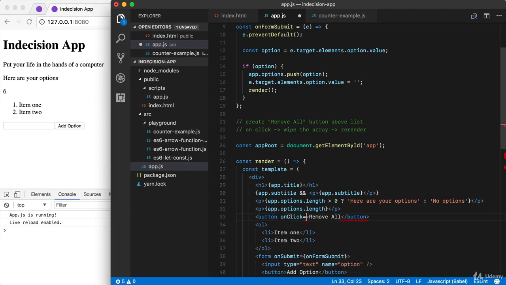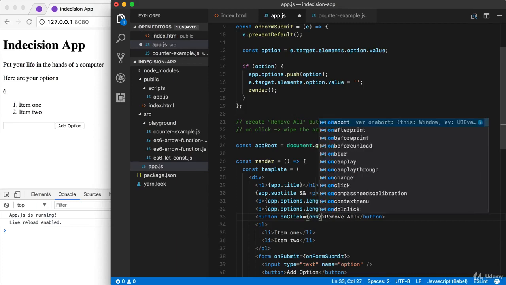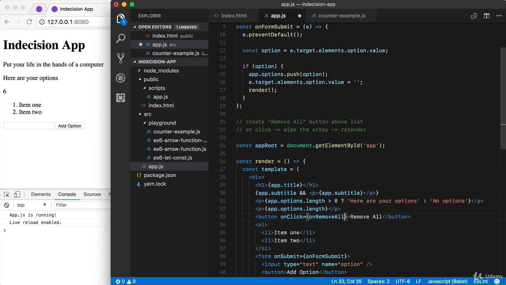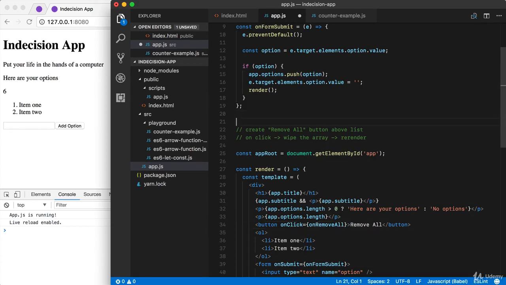What do we want to do on click? We want to reference some function to have called. There's no function just yet, but we can go ahead and define this right here. I will call it on remove all. Now we just need to create it, set it up, and we'll be done. Up above, I'm going to do just that.